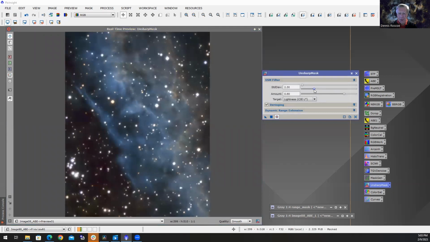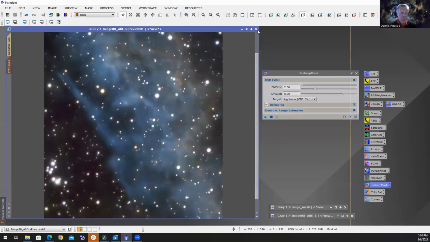The default was around 2. I usually run this tool someplace between 2 and 3. Well, let's just do 2 and 2.5 here. And so that looks really nice. So I'm going to close the tool and apply it to our preview screen. That looks really good.